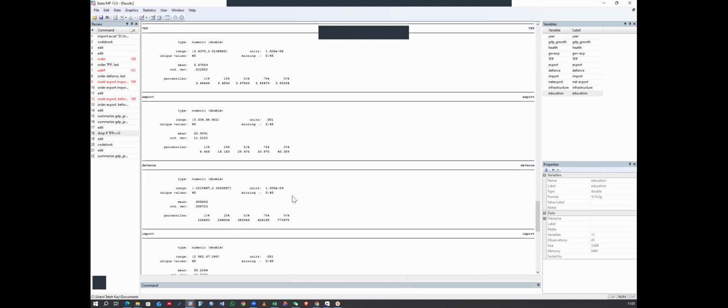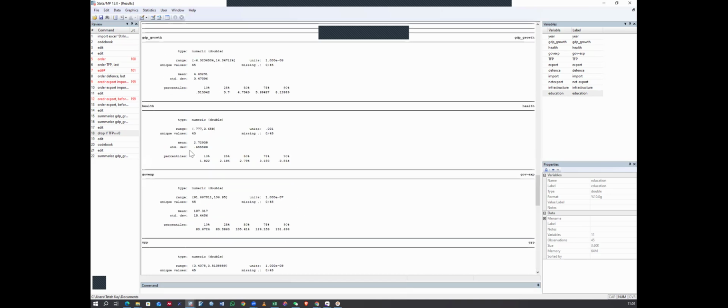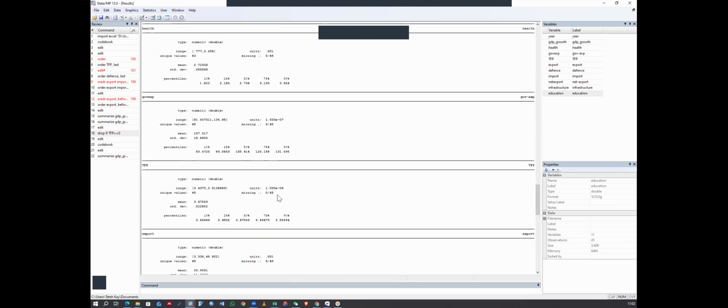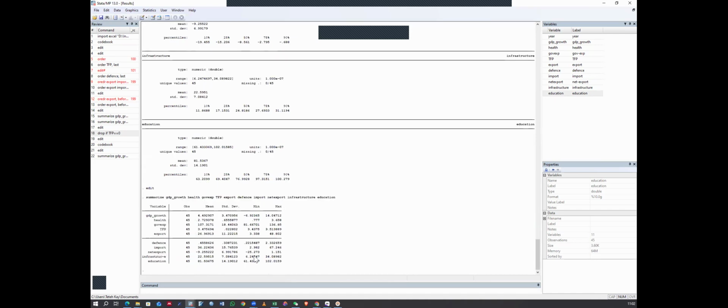Previously, when you checked the TFP here, the minimum was 0, because it has 0 in it. But with the new one we just performed, we have the minimum to be 3.43 and the maximum to be 3.5 and the rest.